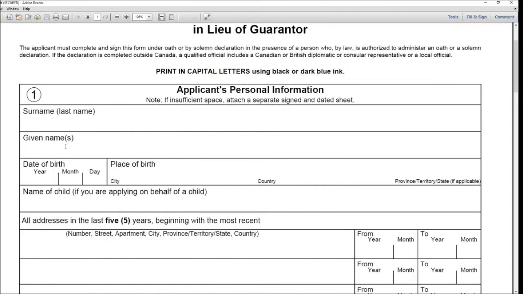So section 1, applicant's personal information. Here you're going to provide your details. First of all, it's surname, or otherwise your last name, that you'll fill into this field. Then it's your given names. It can be just your first name, or if you have a middle name, you'll also list that as well. This is especially important if that's also on your passport, previous or desired new passport.